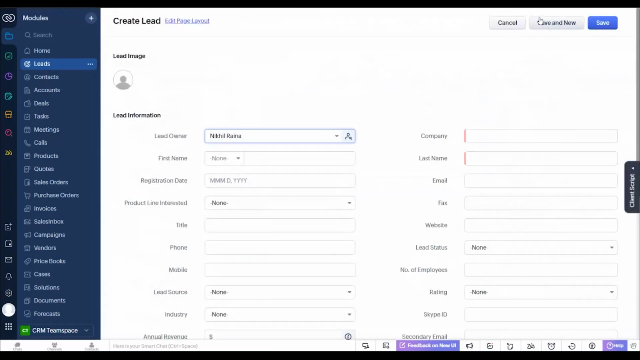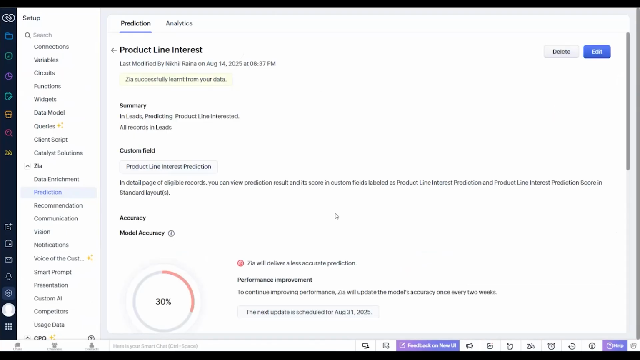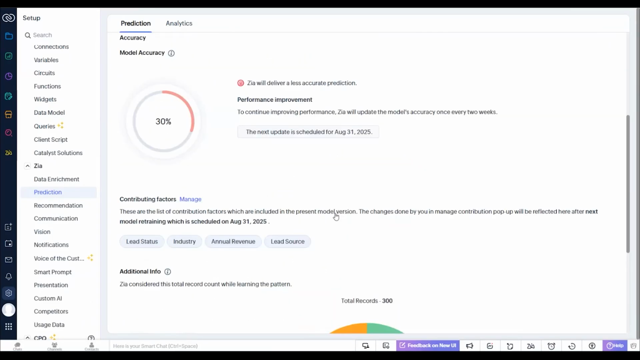Back in the configuration page, you will see that once Zia learned from the data, it realized that these are the fields that affect the final prediction. It has used these fields to make the prediction for each record. That would be status, industry, revenue, and lead source.